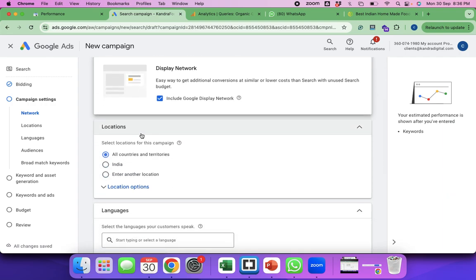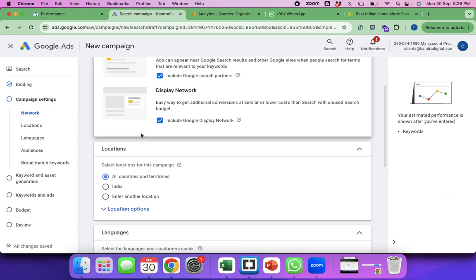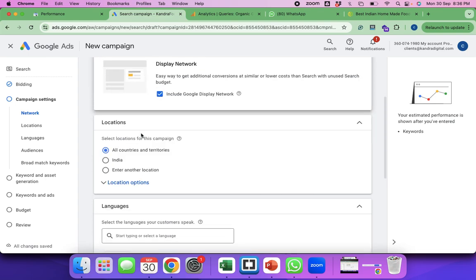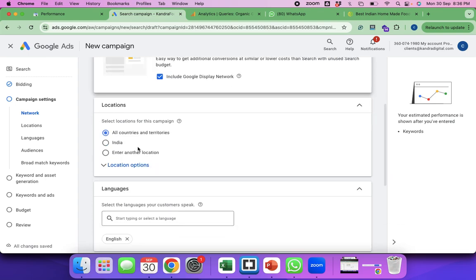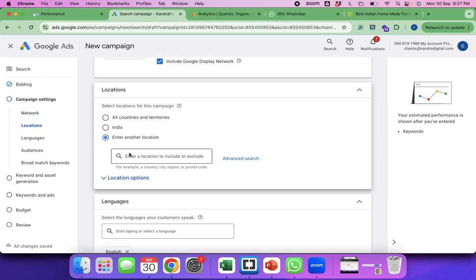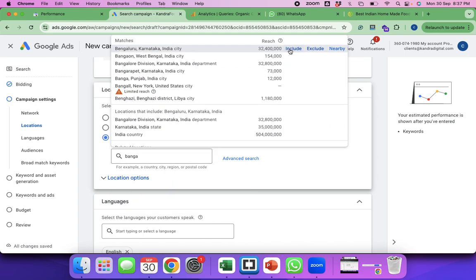Your business is there. You can do that. No, here tell me now, what should I do? Which one should it be? India. Or else Bangalore also you can do. I can do my pin code also. Anything of our choice. Okay.